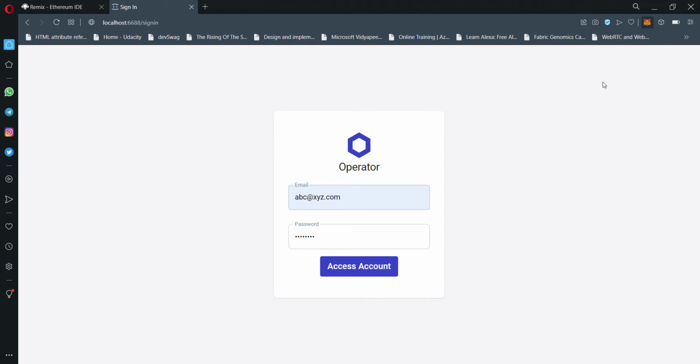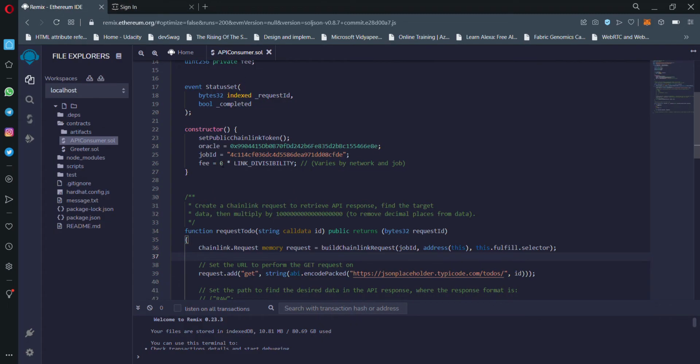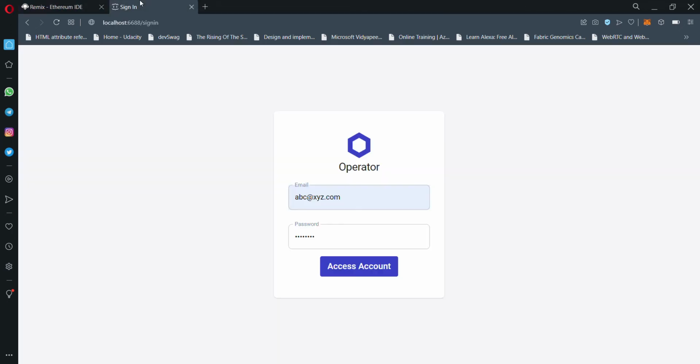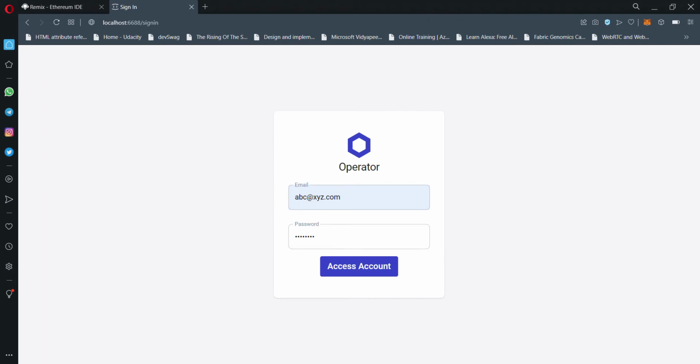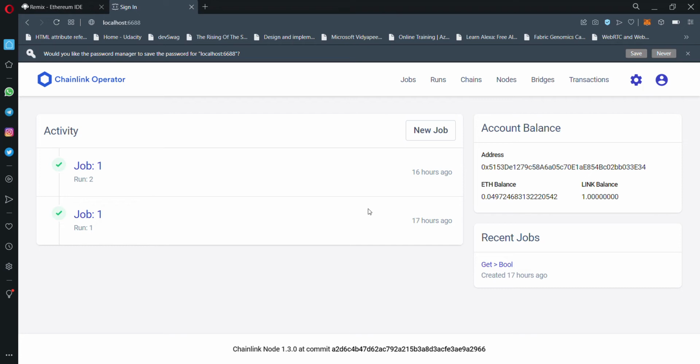We will be using Rinkeby here, Rinkeby Testnet, and the account has been furnished with enough ETH and LINK tokens. Firstly, because this node will require some ETH and LINK tokens to function, and this contract, even though the job doesn't require any fee by default, will still require some ETH, some LINK tokens to function. Let's see. Yeah, there we go. Now this is specifically from 16 hours ago, as you can see.